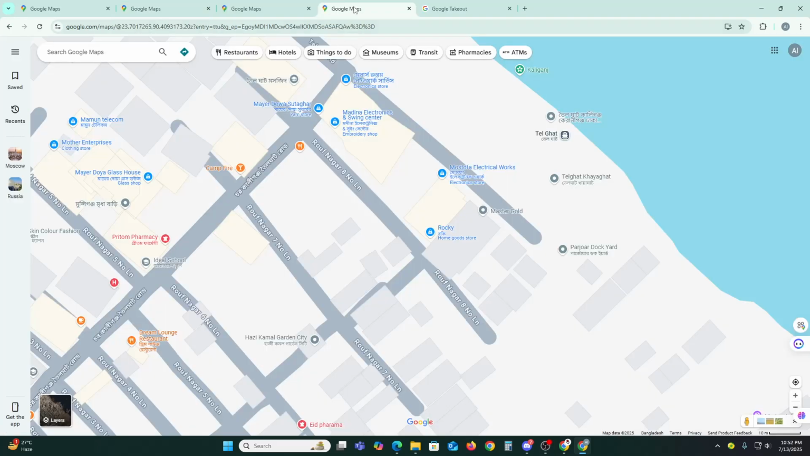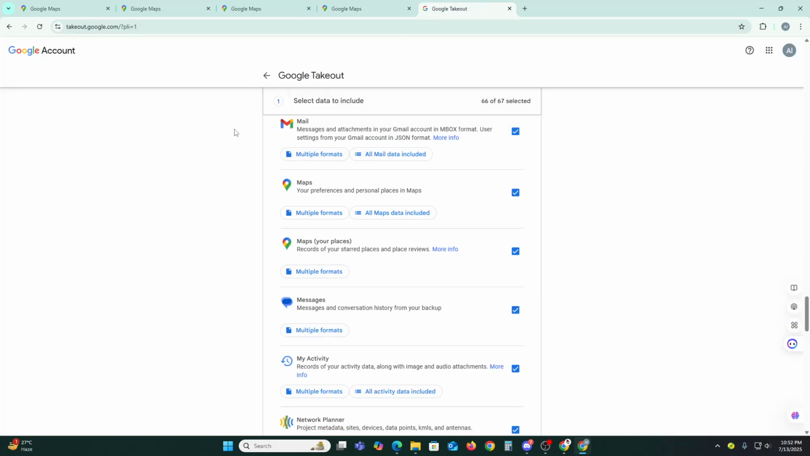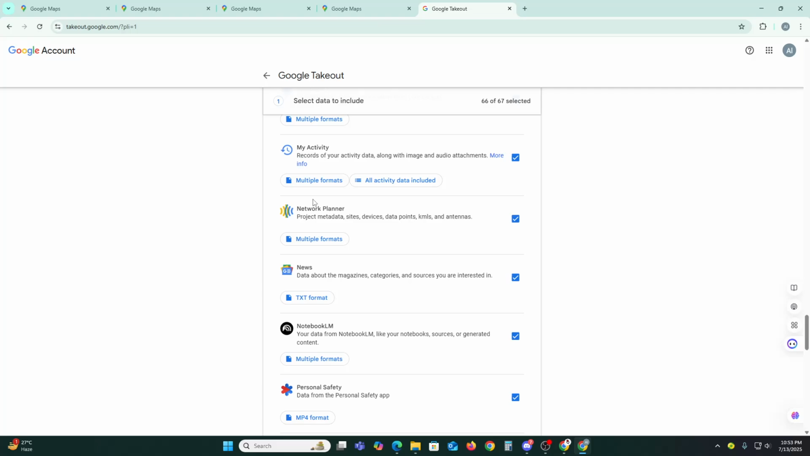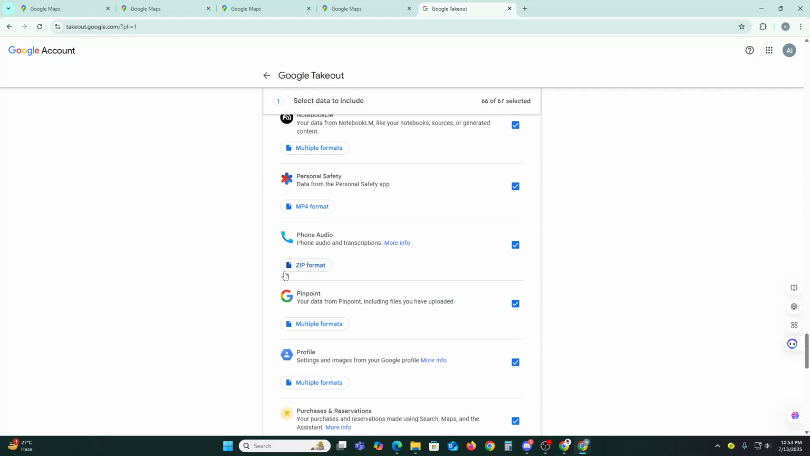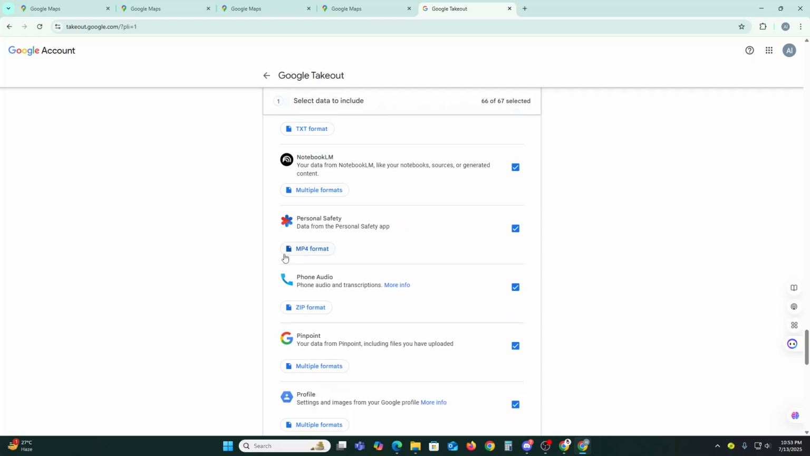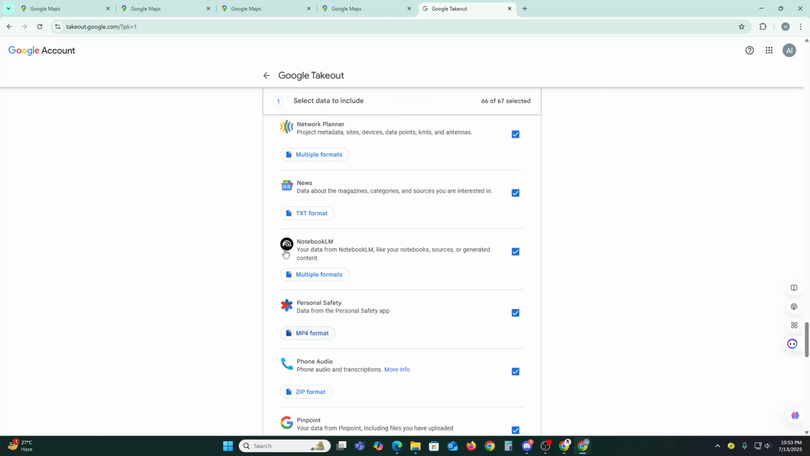You can also check if your data is still saved using Google Takeout. Here you can see this. Go to takeout.google.com, select only location history, scroll down and select location history, export the file and open it using tools like GeoJSON.ai or Google Earth.